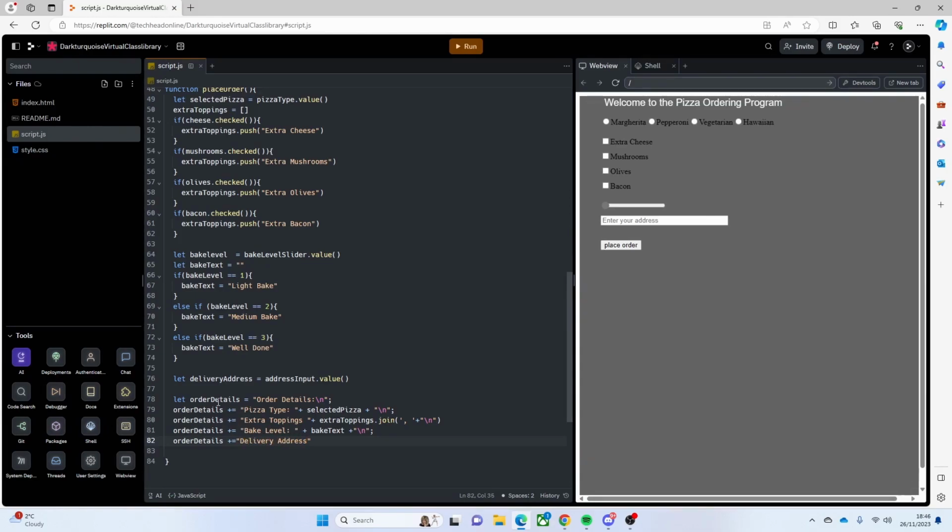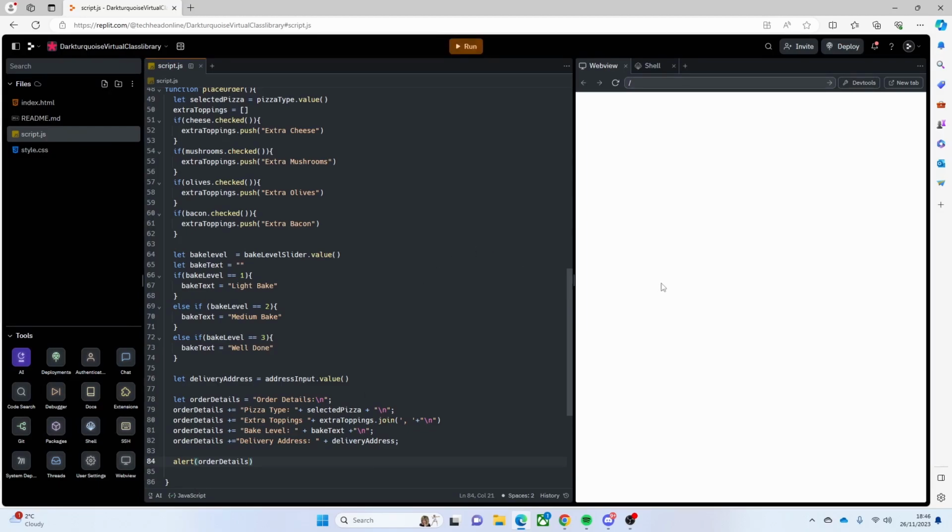And obviously this could be put into local storage, which we're going to look at in a different video. It could get put in a database if you're storing orders, it could get printed. Doesn't matter. And the last thing I'm going to do is just alert those order details. So hopefully nothing breaks. I can order a pizza.